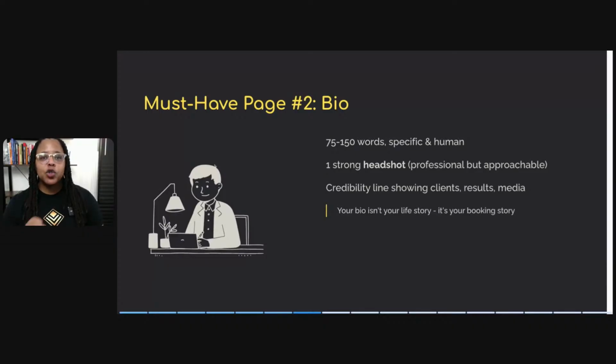We also want to have a strong headshot of you, professional but approachable, something that makes people say, oh, I want to get to know this person. If you can, a photo of you looking directly into the camera is also going to be best, because people want to see you. And what we know is eye contact cultivates trust with our audience. So we don't want a picture with you looking to the side or anything like that. We want you looking directly into the camera.